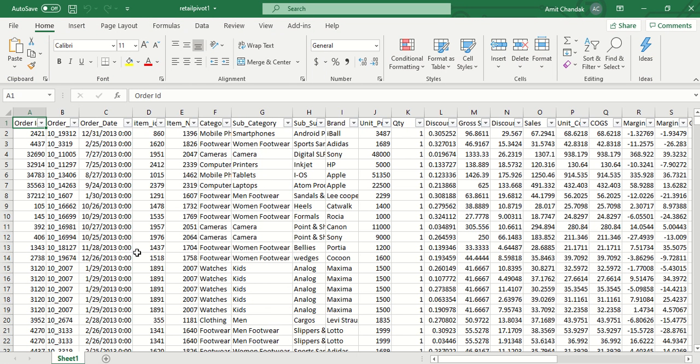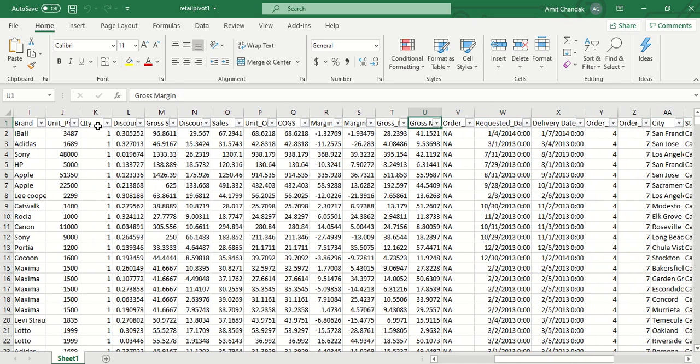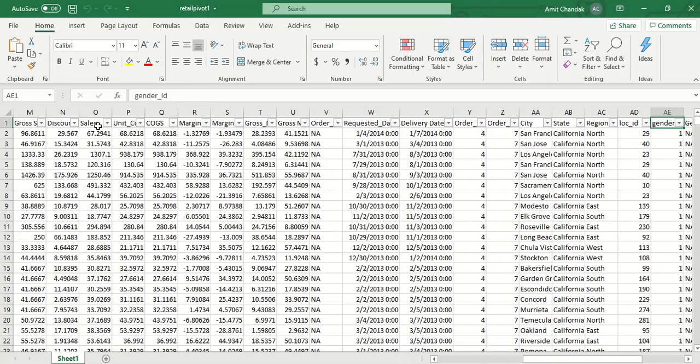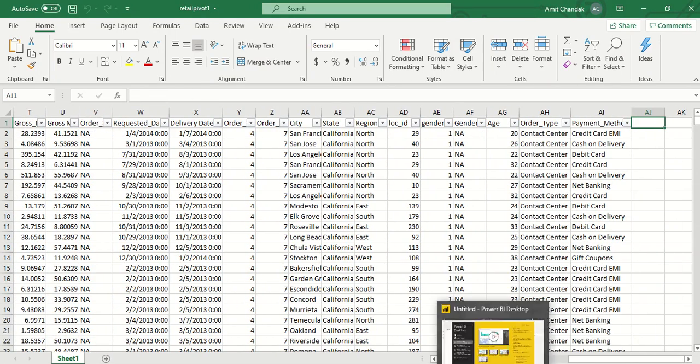So we have this detail sheet, which has data at order number level. We have order ID, order number, date, item, item number, category, subcategory, brand, discount, gross sales, margin, and all those. We have quite a few columns here, including sales date, delivery date, region, and everything. This is a single table where everything is there.